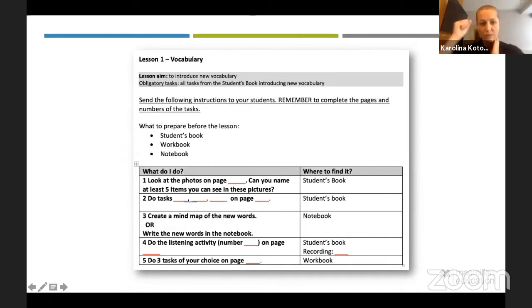So prepare students' book, workbook, and notebook. And here comes the list of instructions. What do I do and where to find it? Number 1, look at the photos on page something. Because this is, like I said, for every single vocabulary lesson in the book. Can you name at least 5 items you can see in these pictures? Do tasks, this and this and that on page something. This is for you to be filled in before you send them to the teachers.